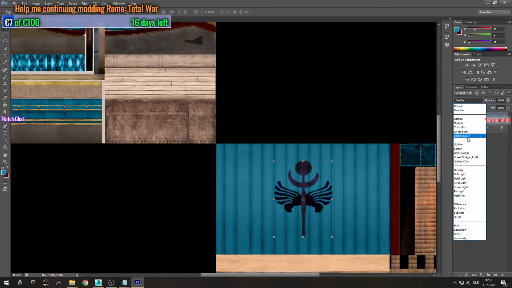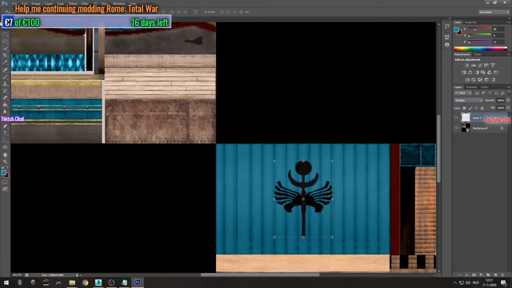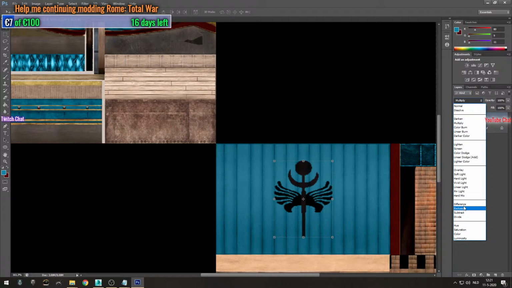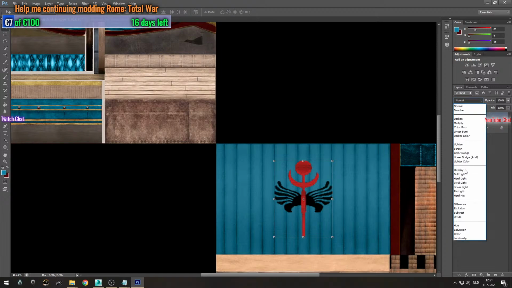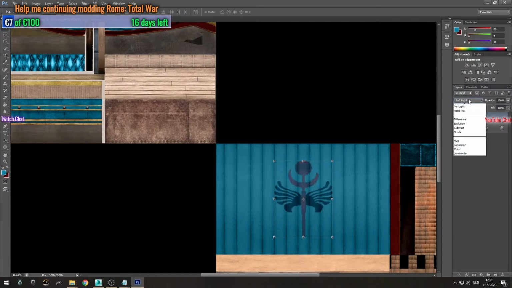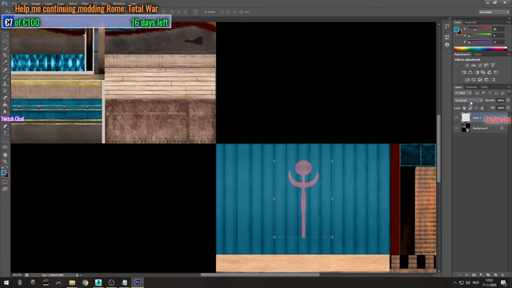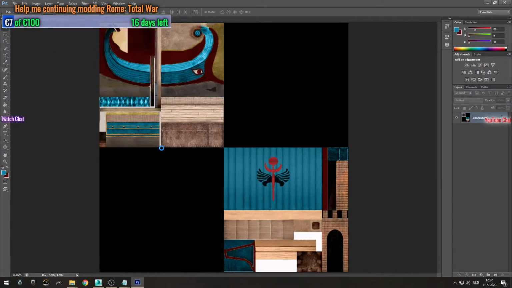Overlay, no. Multiply. I then lose the red color, that's not good. I'll just use normal and 80% opacity. No, 90. Okay, have a look at the model now. PlayStation 2 models. Okay.